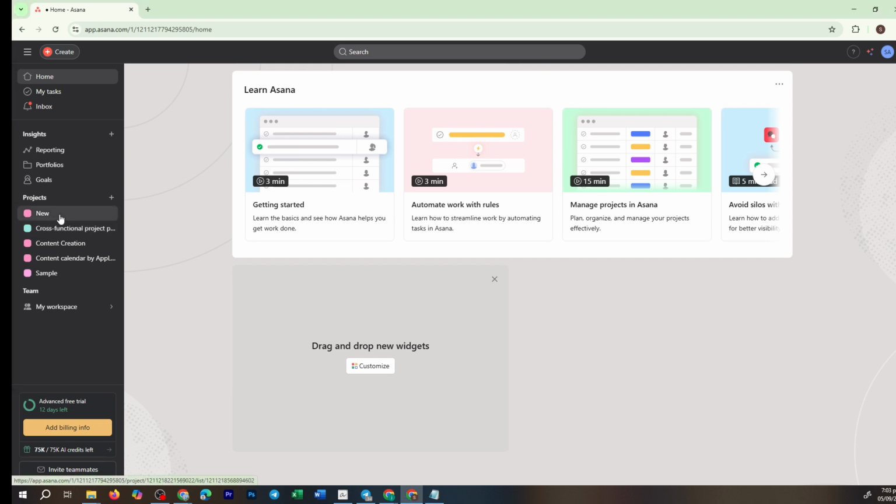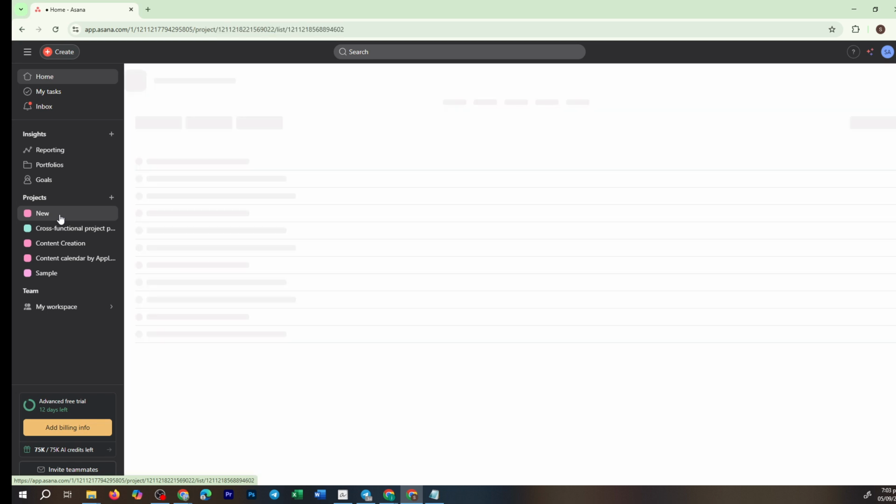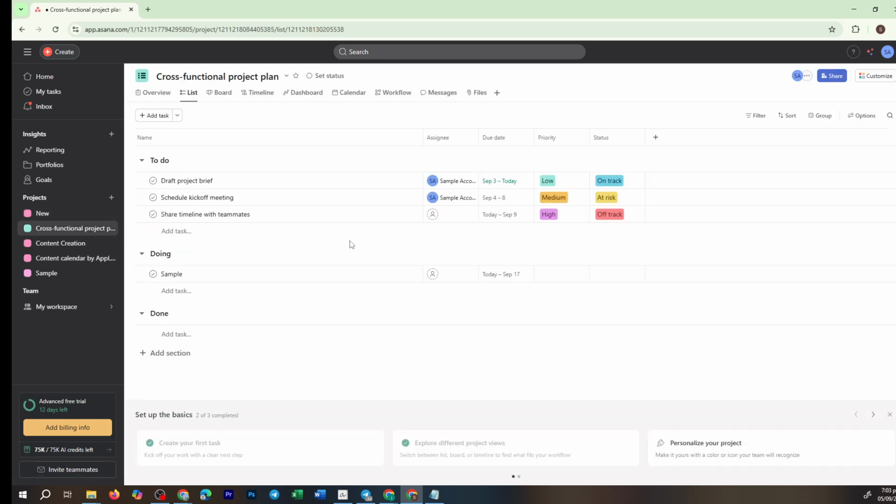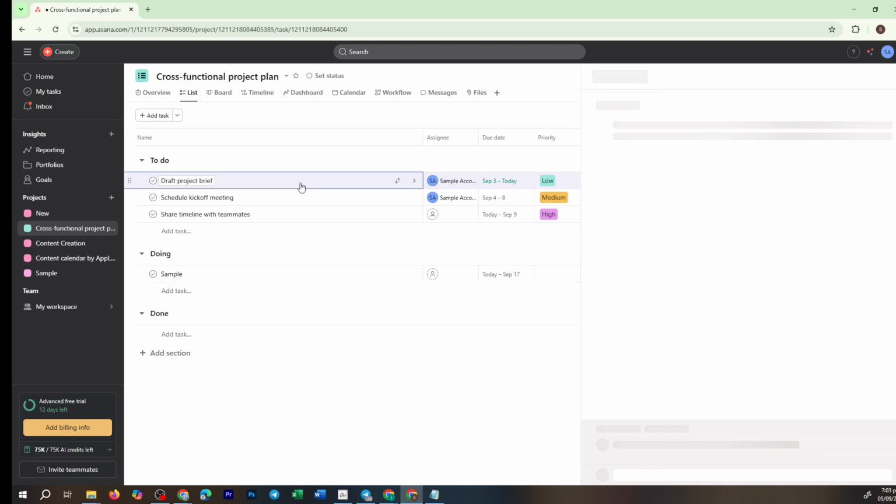Next, you'll want to open the specific project where your recurring task will reside. Think of projects within Asana as neatly organized containers that hold all related tasks and objectives. Once you've navigated to the right project, select the task you need to repeat. When you click on this task, a Task Details panel will pop up.